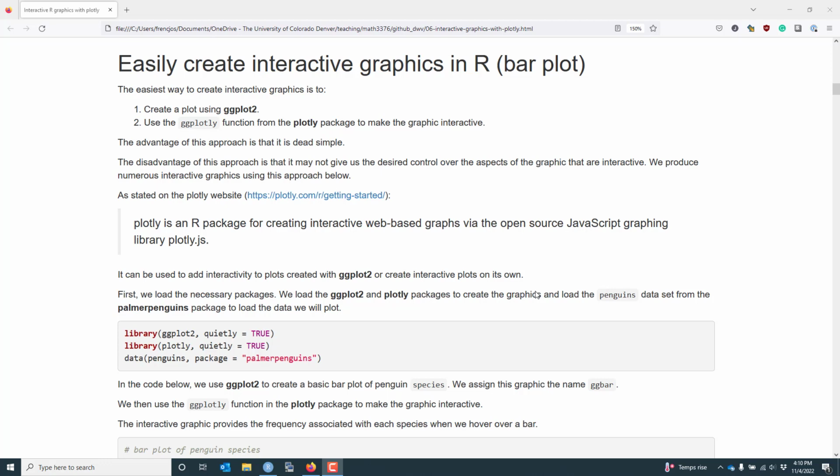So the easiest way to create interactive graphics in R is to first create a plot using ggplot2. Most of you are familiar with how to use ggplot2 to create a graphic. It doesn't really matter which one you create, but create a graph using ggplot2. Then use the ggplotly function from the plotly package to make the graphic interactive.